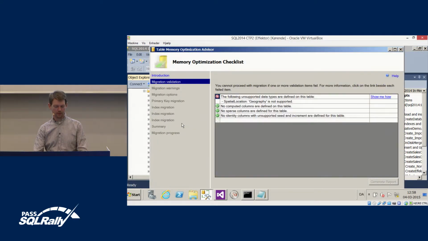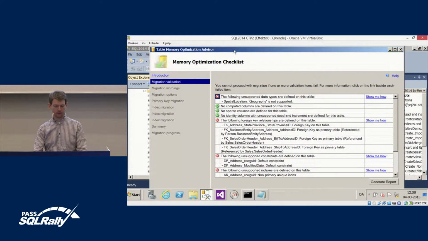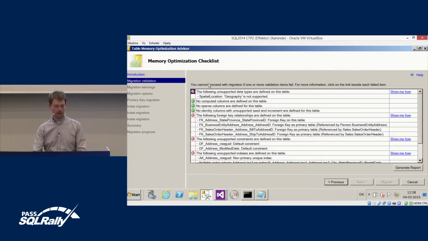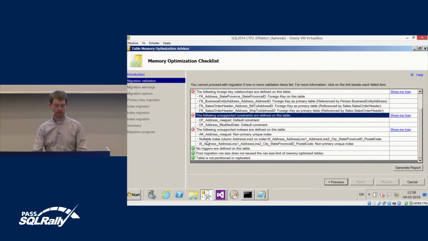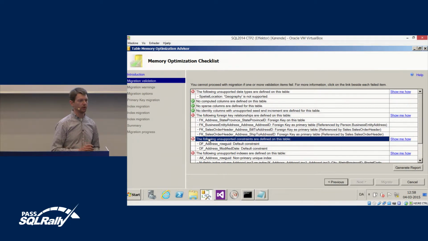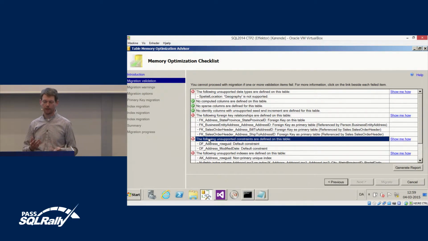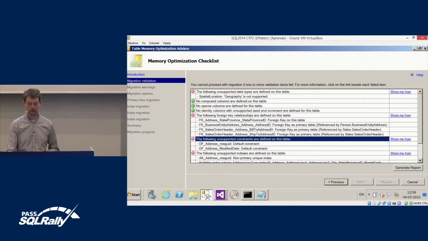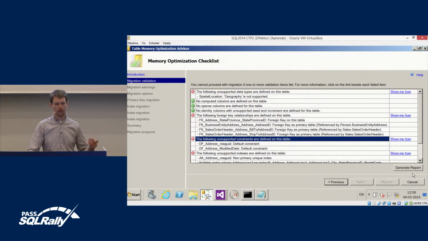But if we start that, we'll just get a small list here, which is checking the table. And as you can see, this one is actually not capable of, well, we need to work on it before we can convert that to memory optimized tables. And that's all the foreign keys and constraints and different types of indexes that are not supported. So you can use this to get a rough overview of what work is ahead of you before you start converting your tables and your stuff to memory. And then you can get an HTML report of it, and you'll know what you'll have to work on before you can actually move your data.